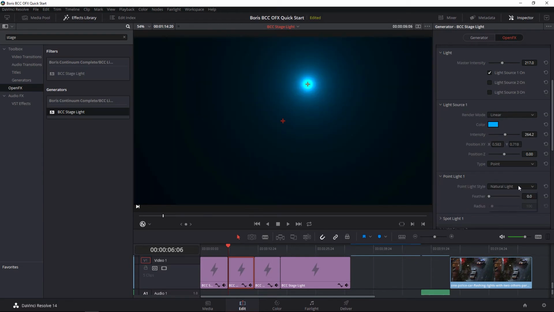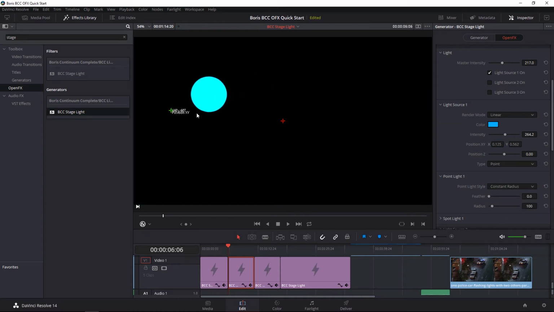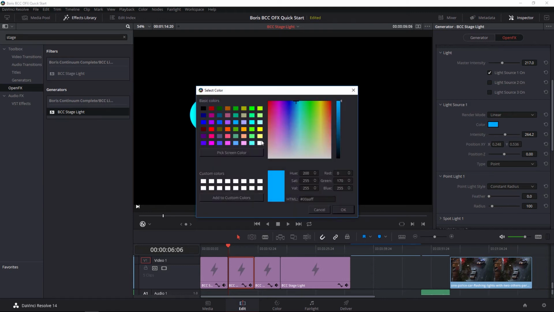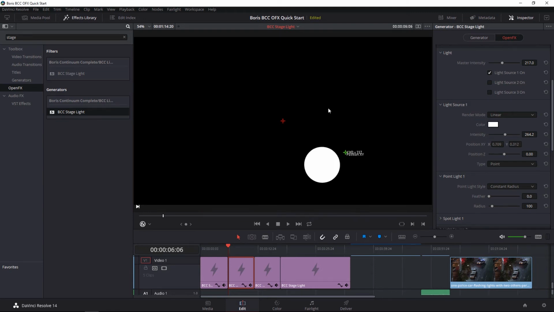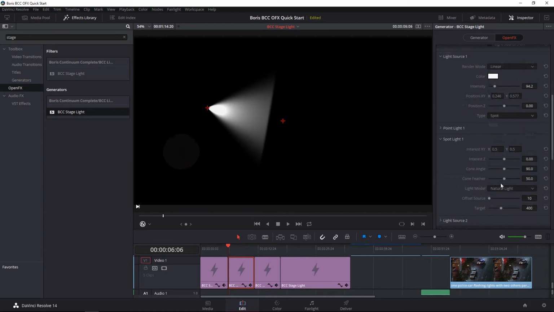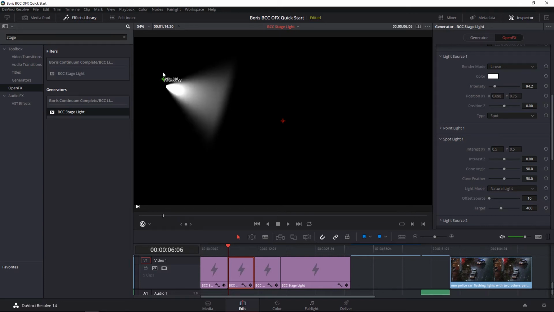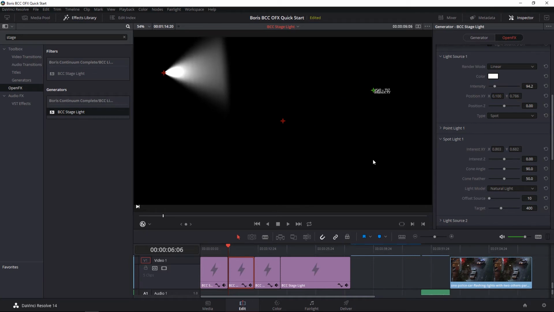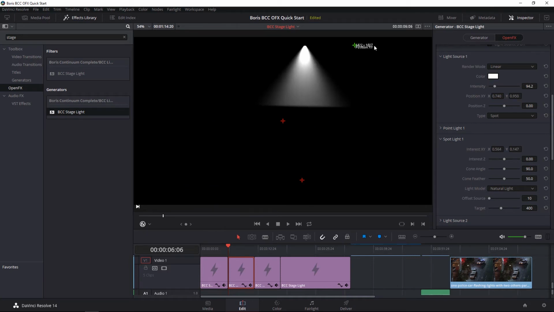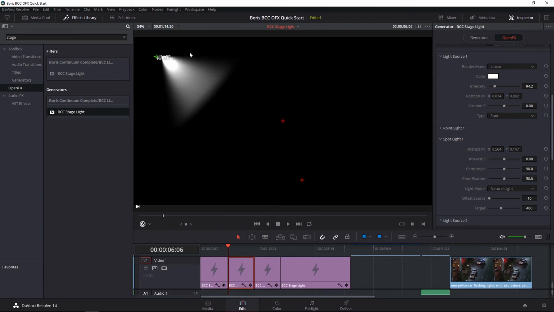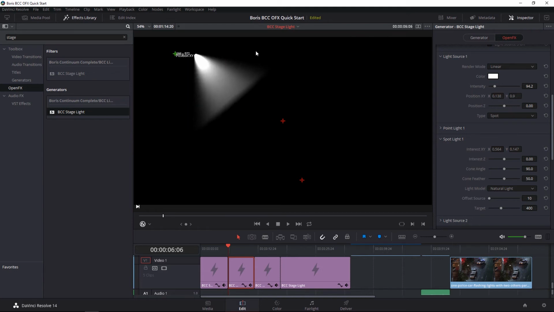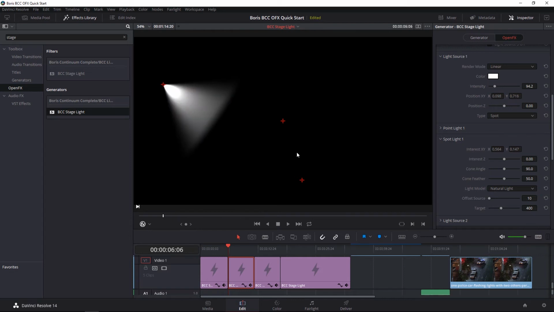When we're working with point lights, we can make this either a natural light or a consistent radius. So this can be quite useful. If we have this back at white, for example, this can be quite useful to create a hard spot effect. Spotlights have two points. It has a position, so where the physical light would be, and it also has a position of interest. So this is where the spotlight is going to be pointing at. And we can see that wherever we move the spotlight, it's always going to be pointing at that position of interest.